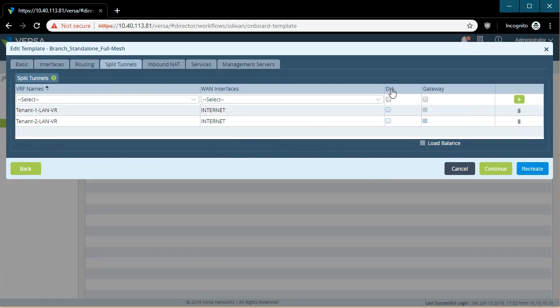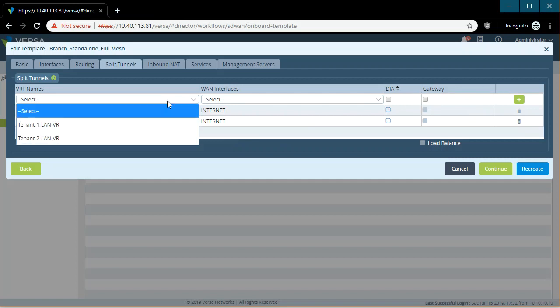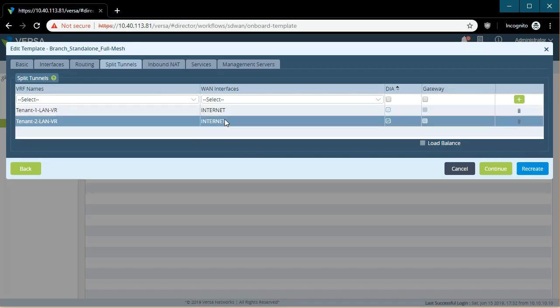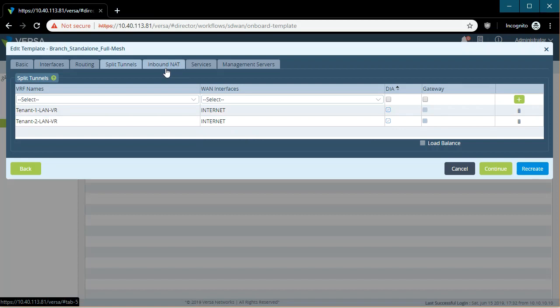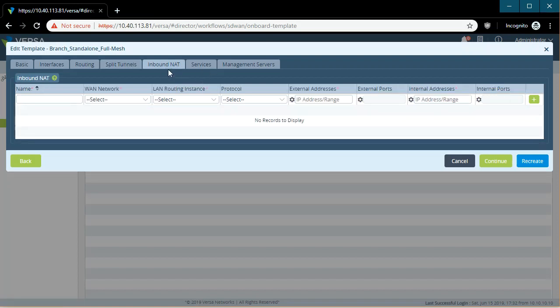Also from here, it's very easy to configure something like direct internet access, so access split tunnel to the internet, or for example, gateway functionality. And you can configure this manually from each of the VRFs that you want to provide this access from. Also, inbound NAT, so destination NAT, if you want to provide access to any of the services to the DMZ located in your LAN network, but you want to provide it from the WAN side. So you can specify from which WAN side you will be listening, to which LAN side it is going to be redirected, which protocol and which ports should be redirected where.